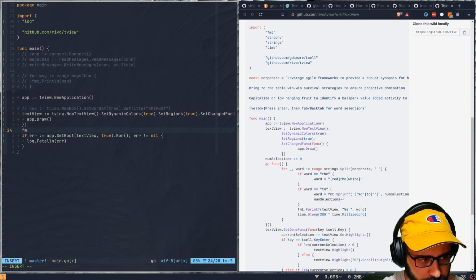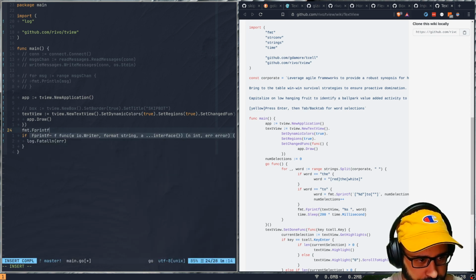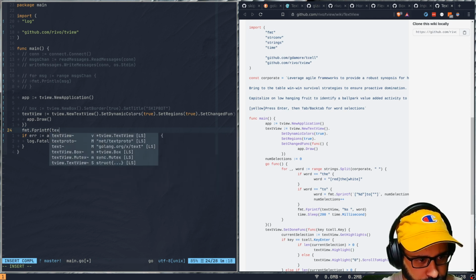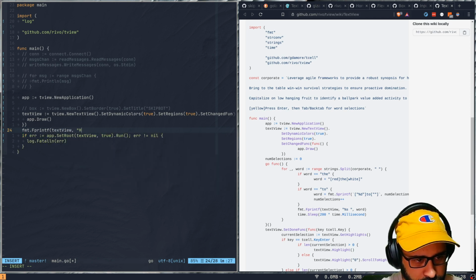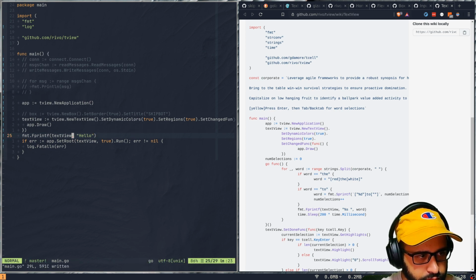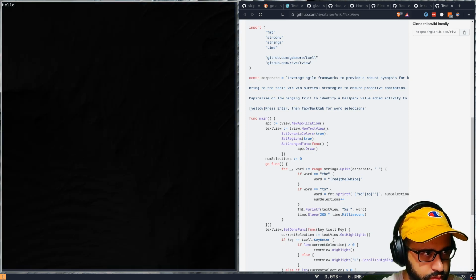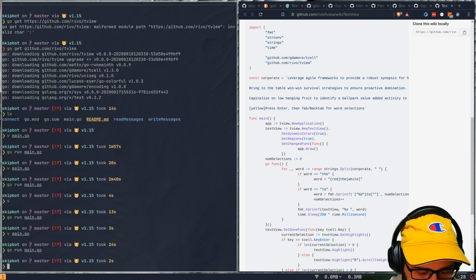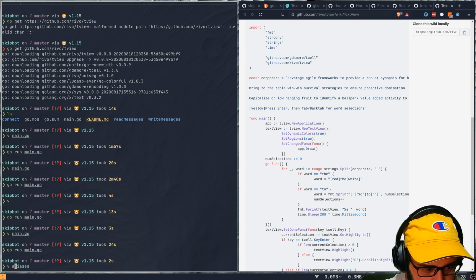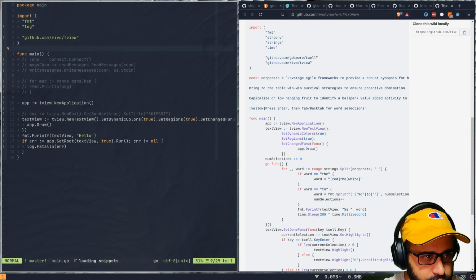can I do fmt.Fprintf to text view and say hello, right? Is that possible? Apparently it is, but does it work also? Okay, it does work. Now let's try it out with our channels and basically the chat messages.